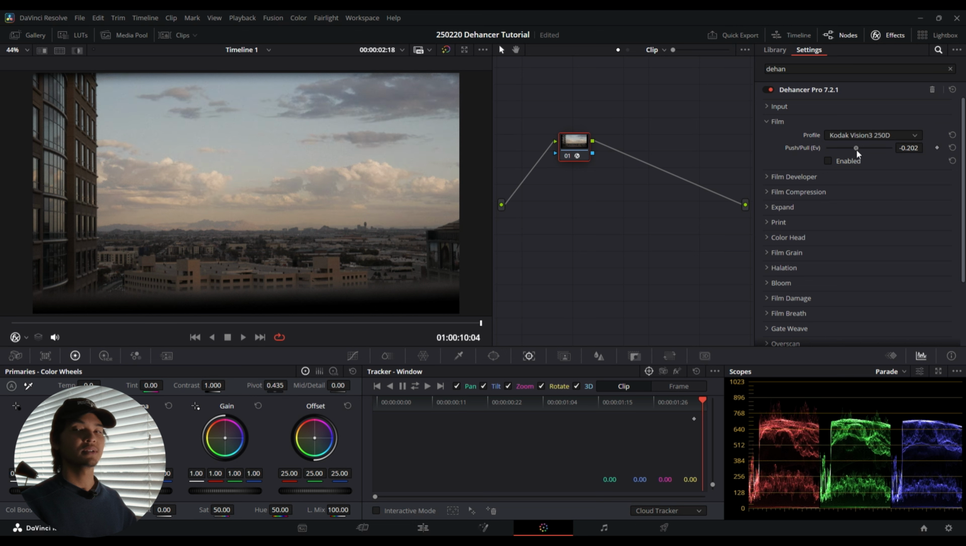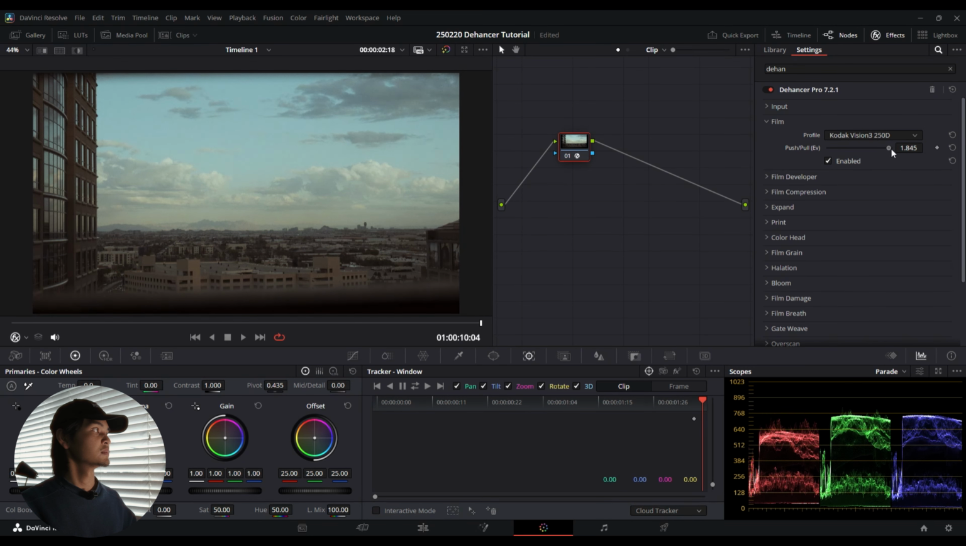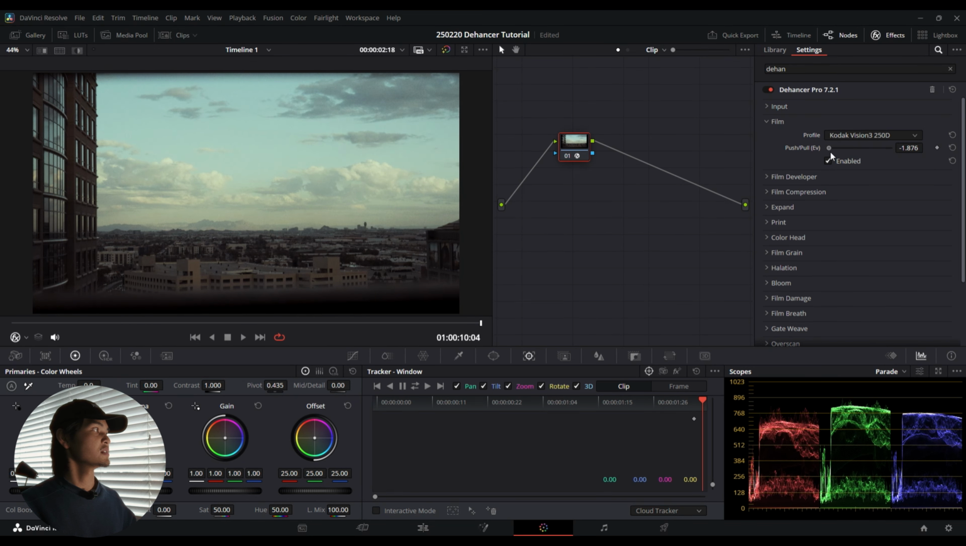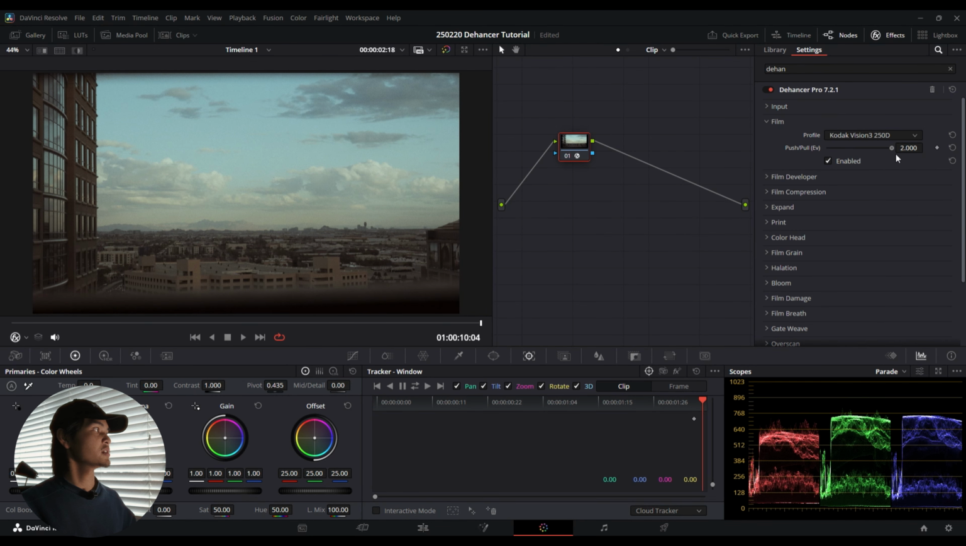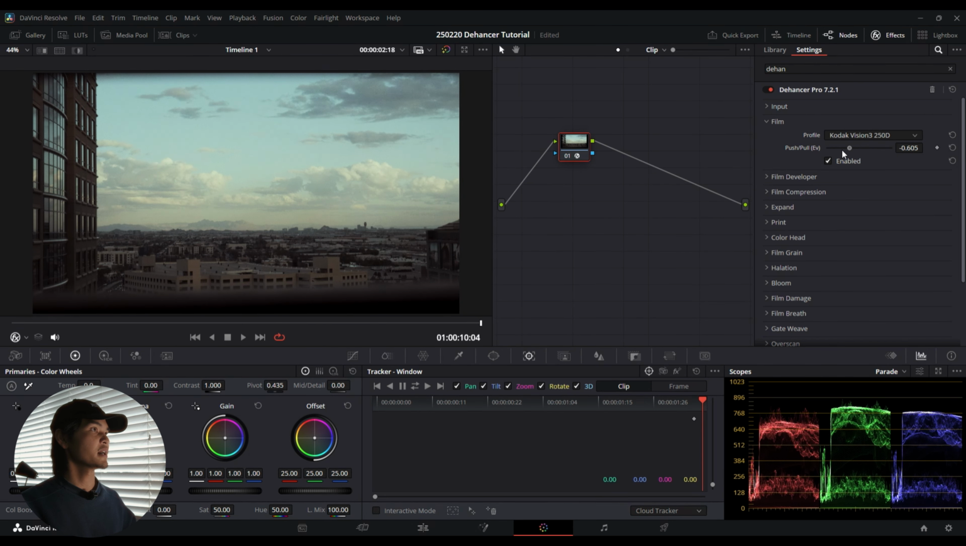Now this is your push and pull. According to Dehancer, this is a creative tool to adjust the image's overall color contrast. As you can see, oh, I don't even have it enabled. Boom. As you see, the contrast is changing a little bit, as well as the color, as you pull it left to right.